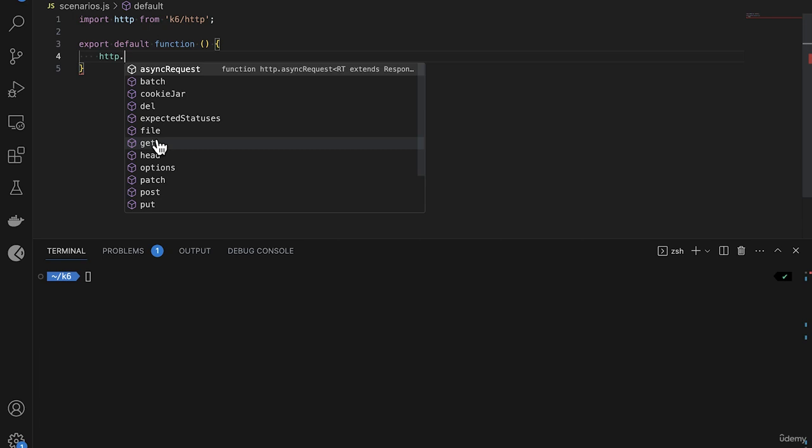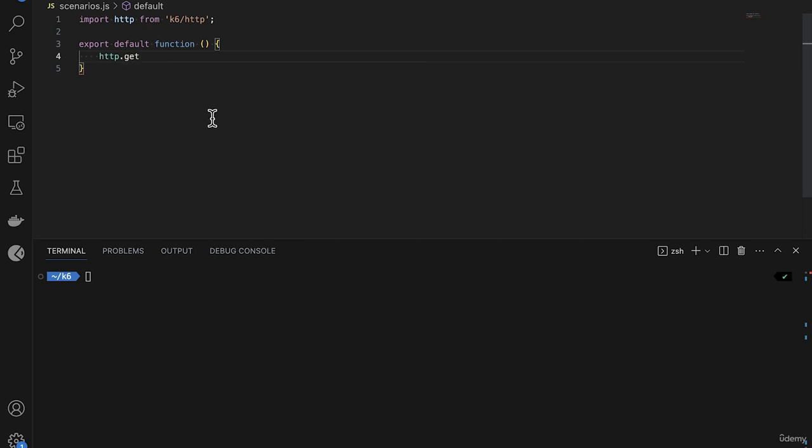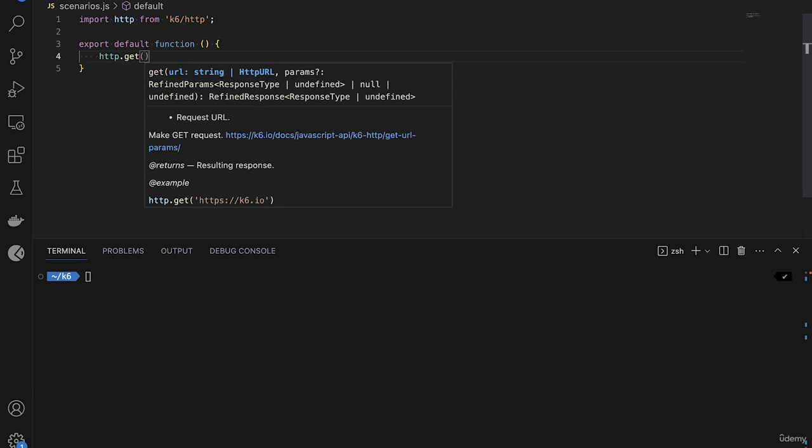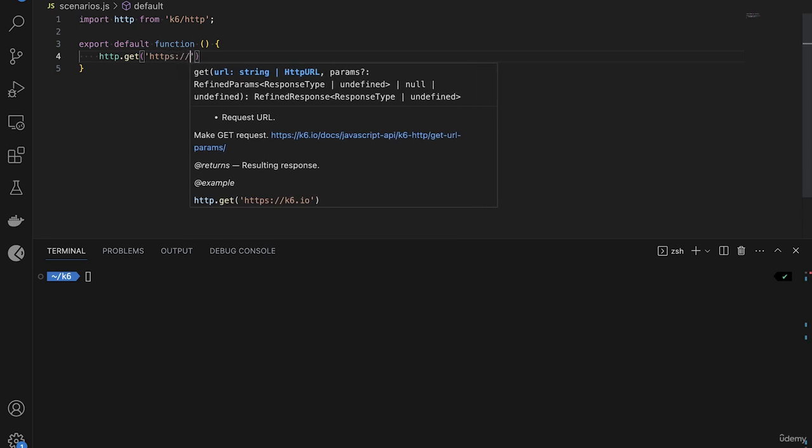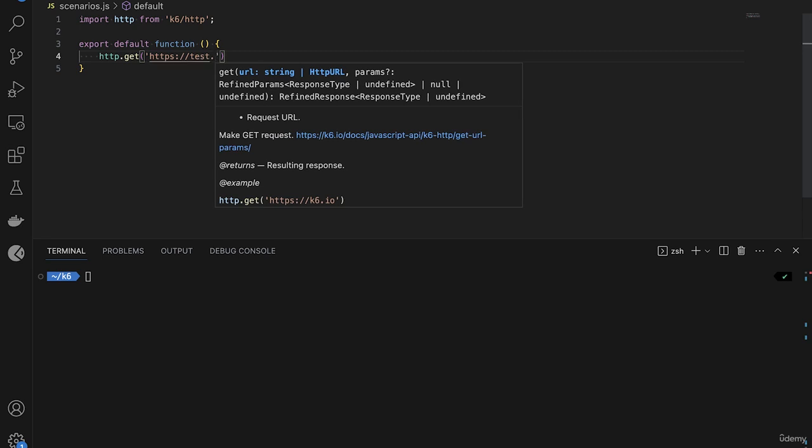Now, if we're just trying to get a website like test.k6.io, in that case, we're going to make a GET request. So this is why we're writing http.get, because we're using the HTTP GET verb. And then as a method call, we're going to provide the URL. Between quotes, because this is a string, we're going to write https://, and then the address will be test.k6.io.